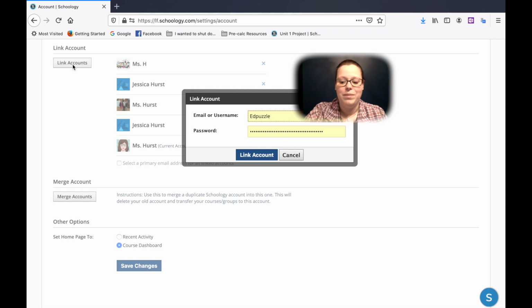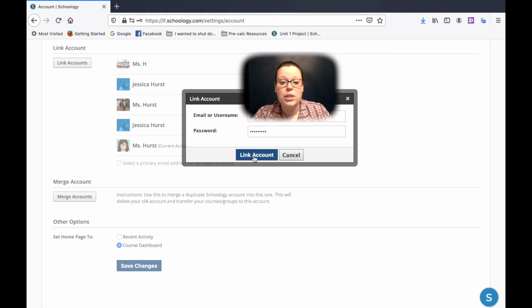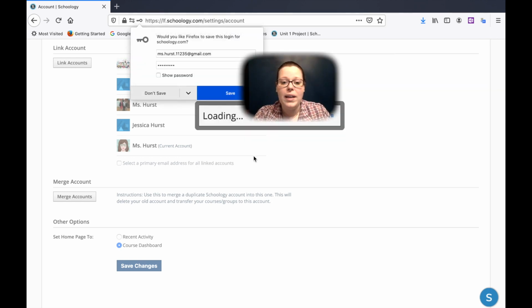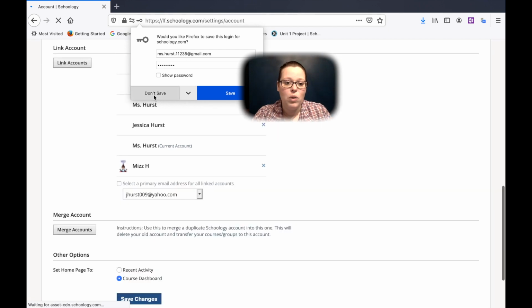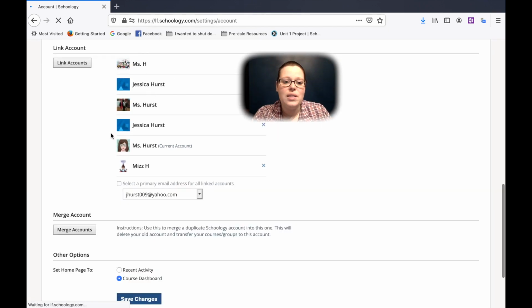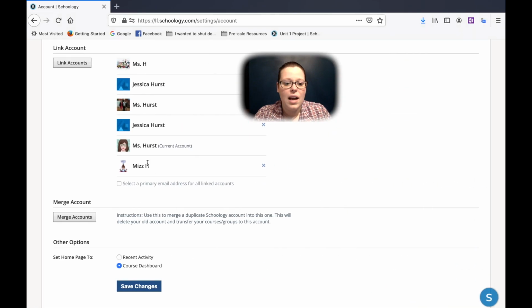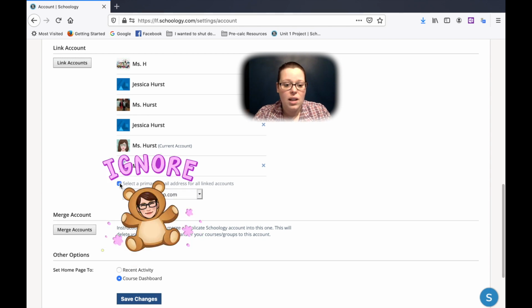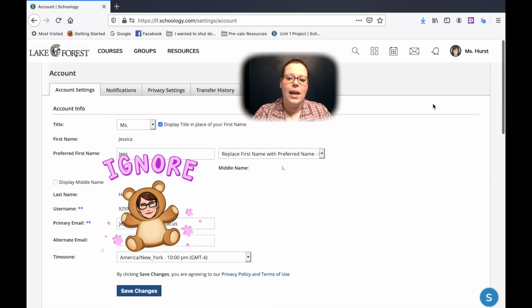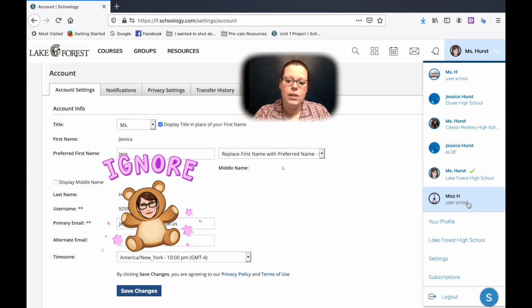So I've entered my email and my password, and now I hit link account. It's going to ask me, of course, if I want to save. And you can see that my other account from right here is now showing up here as well. I can also select a primary email address. So let me grab my school account here for that primary email address for right now. And up here in the top corner, now Ms. H is there as well.